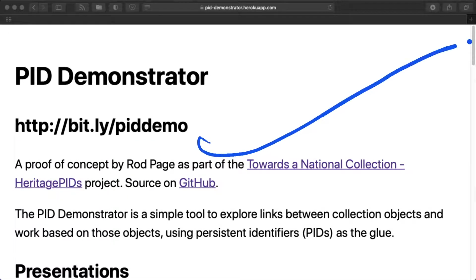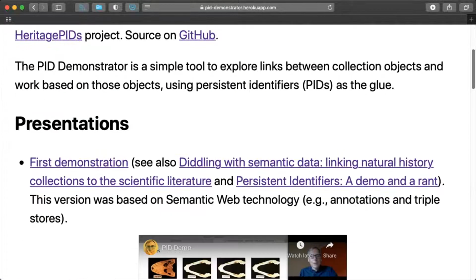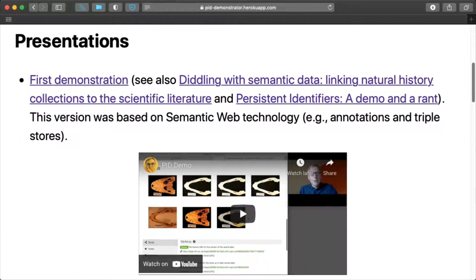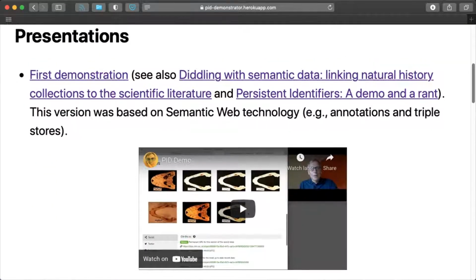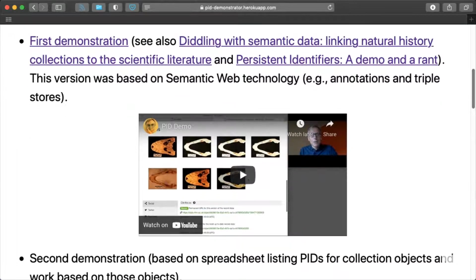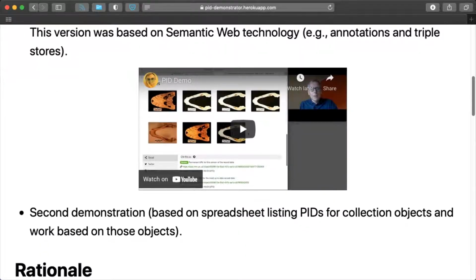So this little tool is basically a way to show the potential significance of having persistent identifiers for objects in collections. Just by way of background, if you go to the website, you'll see a bunch of things. There are some links to some blog posts giving you some of the background to this tool and what it aims to do. There's a demonstration of an earlier version, similar to the one that I'm going to be showing you now.